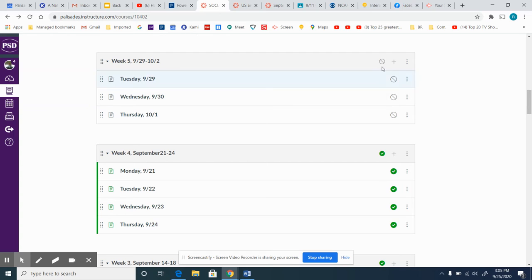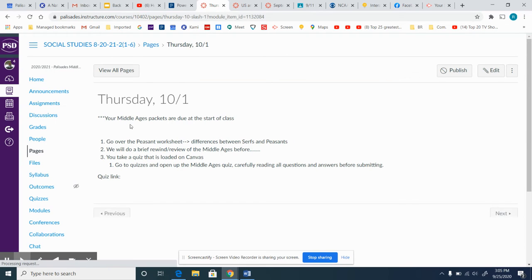Now, you'll notice, like I was pointing out, these buttons here are not shaded in. That means it's not published. So this is next week. I already have things set up for our class up through Thursday, because Thursday will be, if this loads quickly, there it is, the end. Our Middle Ages packets are due, and we're going to have a quiz on Thursday. Okay.